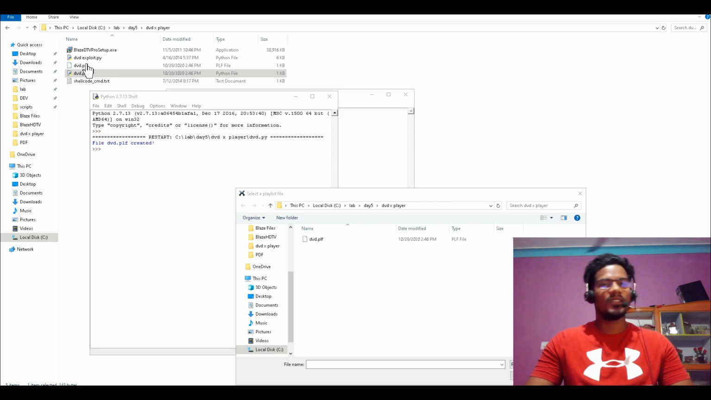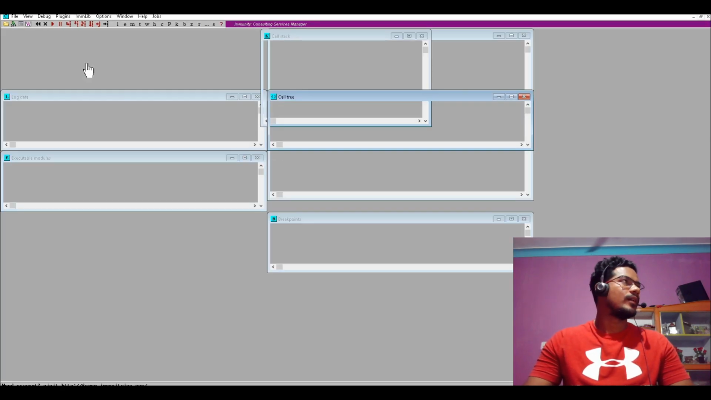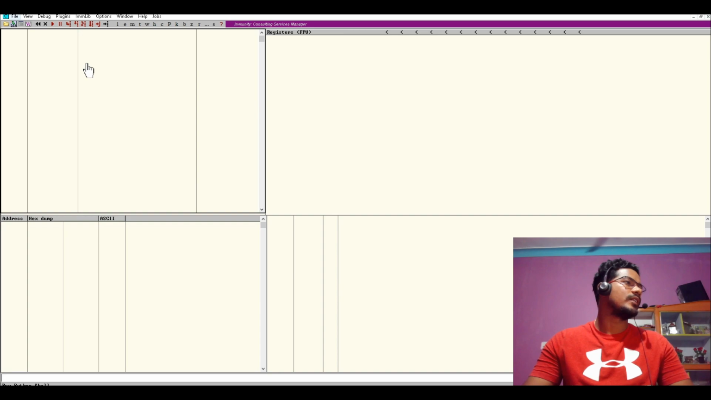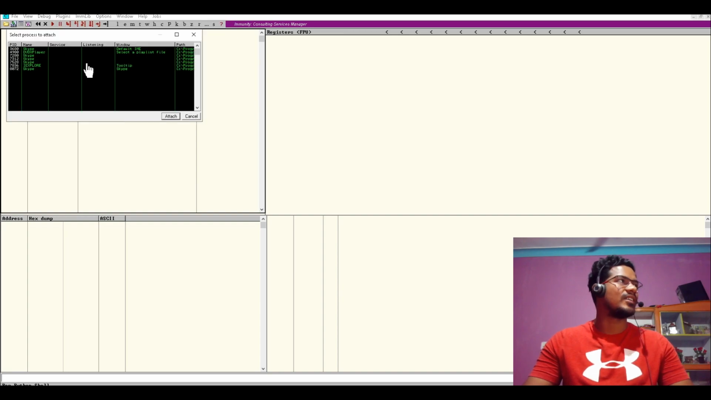And next, let me start Immunity Debugger. As soon as Immunity Debugger starts, this is the window that you are going to see. I'll click on attach and select this DVDX player.